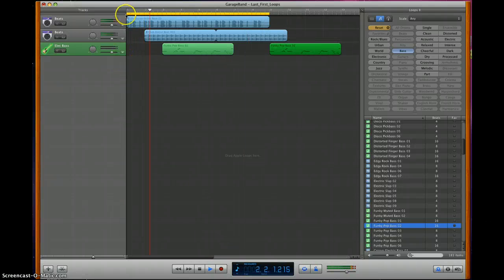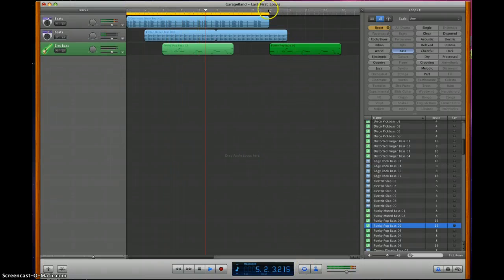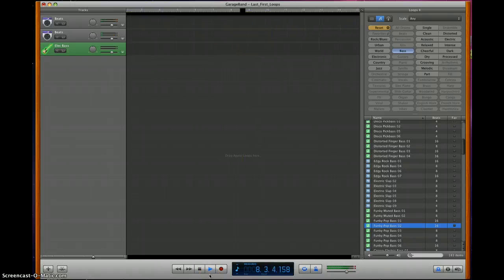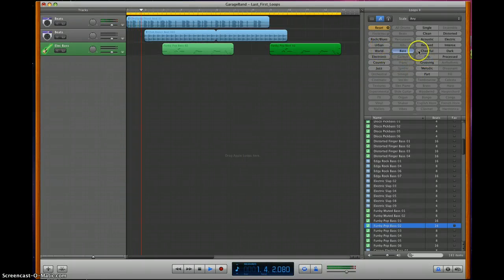Notice it started back over when I got to the end of the yellow. If I want to turn off my loop browser for now, I can. Or maybe I want to extend it. I'm now ready to add my rhythm. I might leave my loop browser going, that's fine.